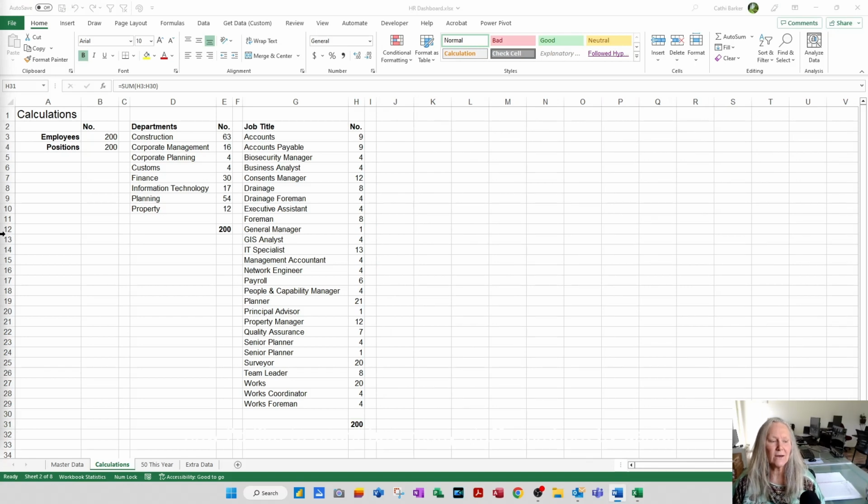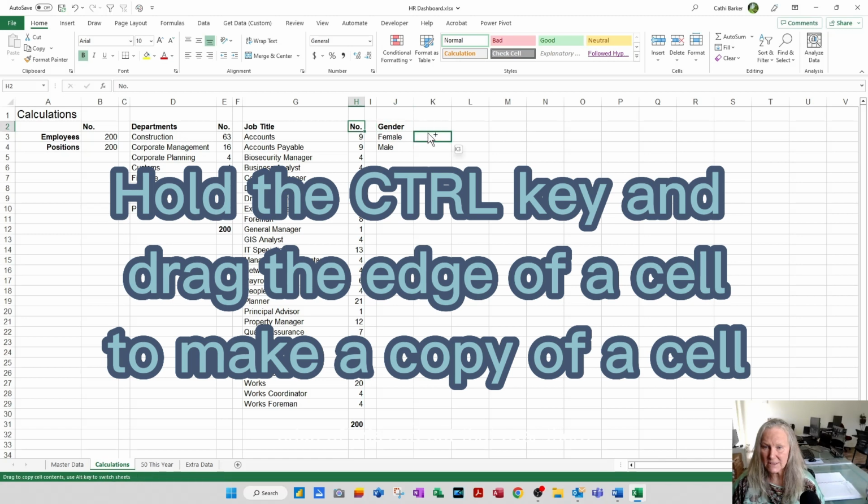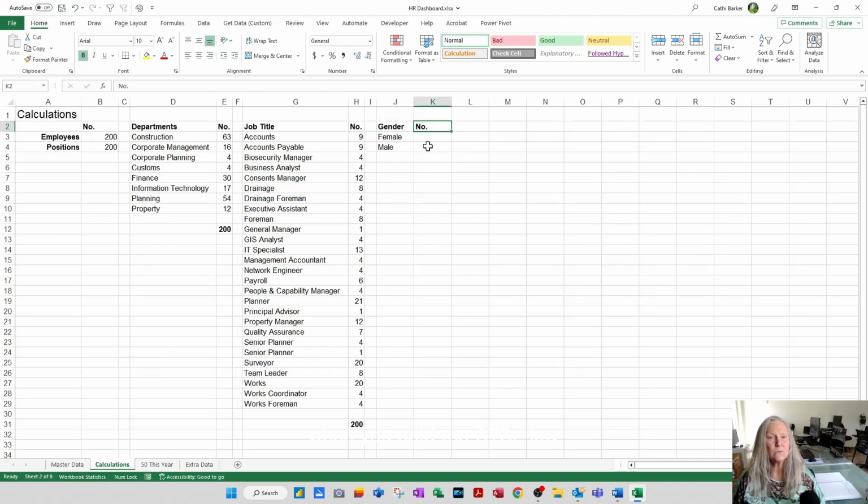Now I'd like to count how many staff members by gender. So I'm actually just going to type. It's just this quick. And I'll type female and male. I'll take a copy. I can control drag the edge of this and put that over there. When you hold the control key and you drag the edge of a cell, you make a duplicate.